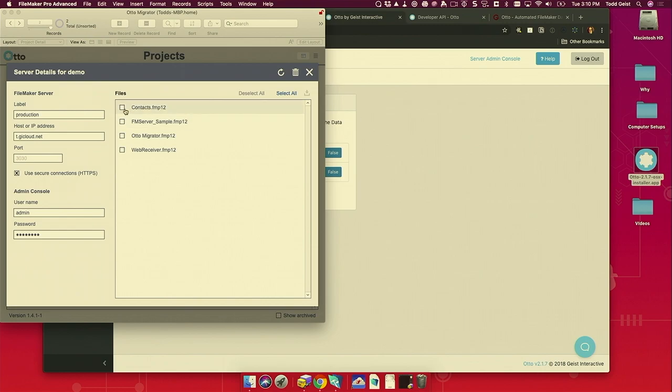Now a couple of little nice things. You can select a file and just download it if you want. It's kind of another little convenience. People use this to snatch files off their server whenever they want. We don't need that, so we've got our two files set up.